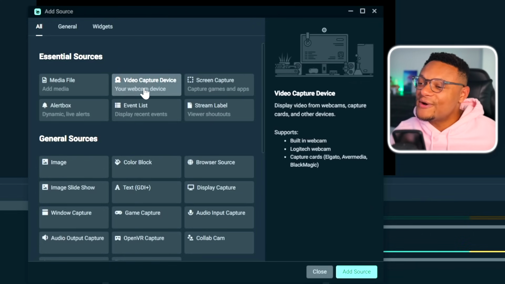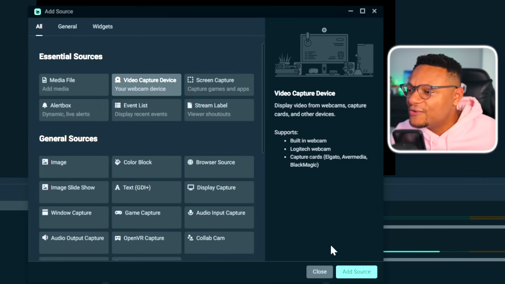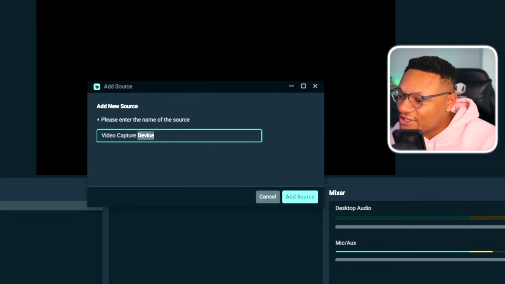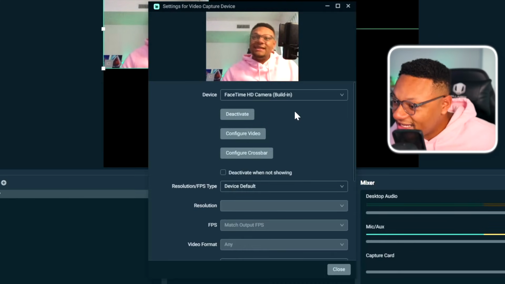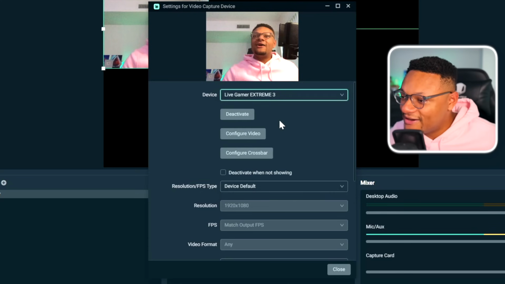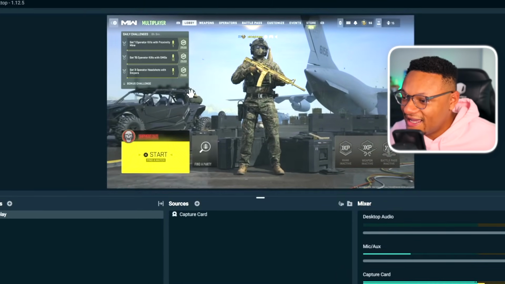One of the next essential sources is the video capture device source. This is where you can add in your Facecam or gameplay, which we should do honestly, because that's how I record my gameplay all the time with my capture card. Currently the webcam is selected, but what we're gonna do is actually select our capture card, the Live Gamer Extreme 3. Give that a second to pop up. There it is. There's really no other settings that I need to configure here. It's all good to go. And I'm gonna select close, and there it is.